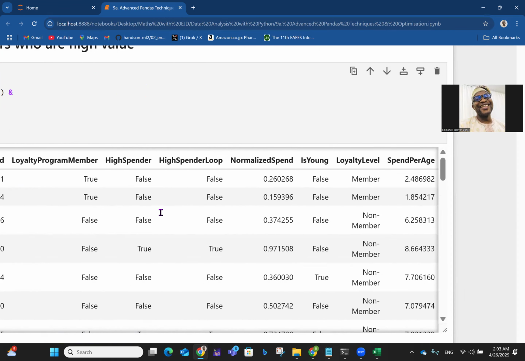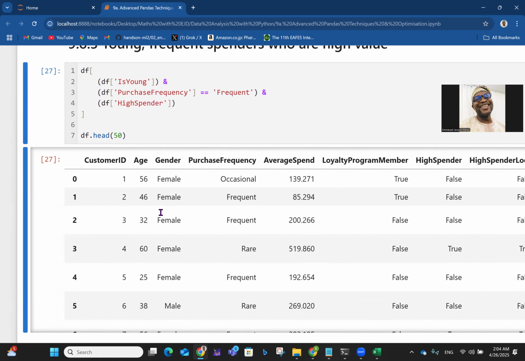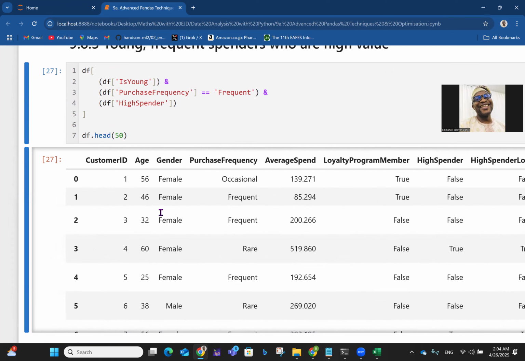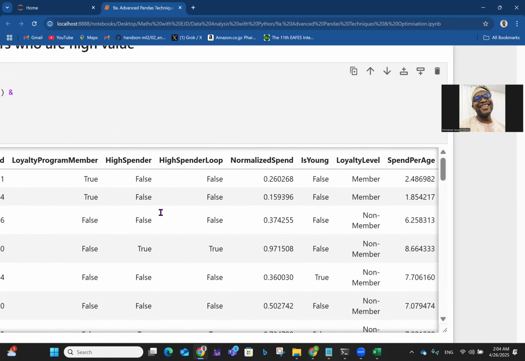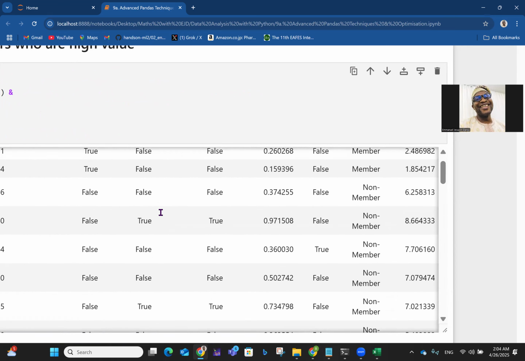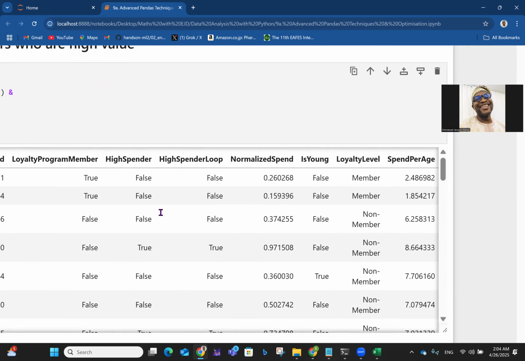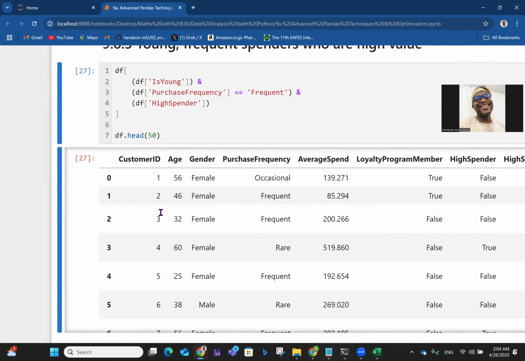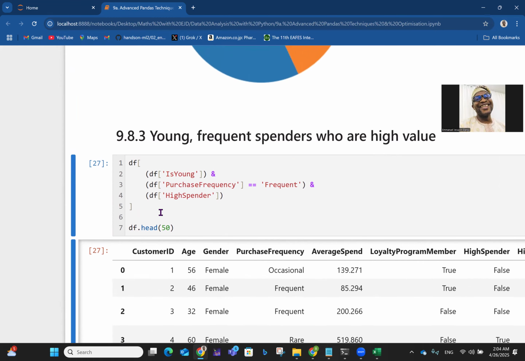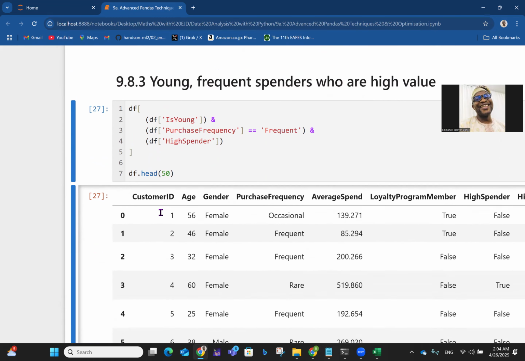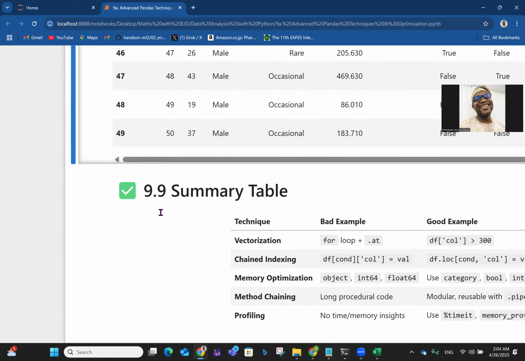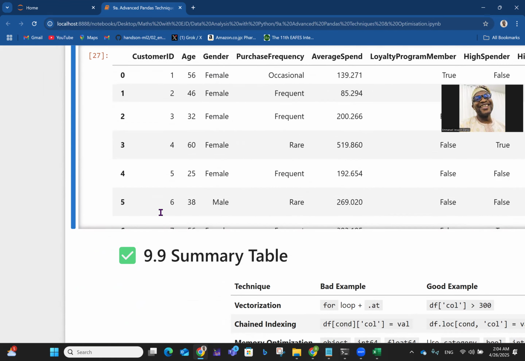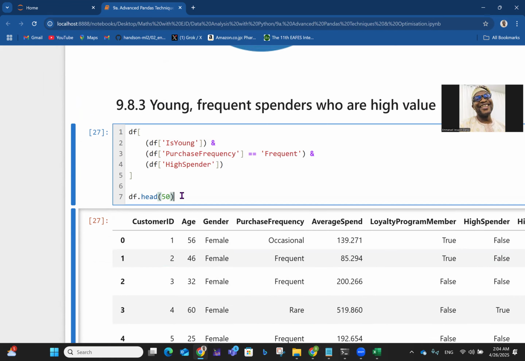So what are we even looking forward to now? We have the DF of all these people alone, and then this is the high spend loop. So it's young, false, and spend per age, like that. We want to see all these young frequent spenders who are high value, so we extract only those out of the whole table. But let me see, why is it that we have this many? Let's see.